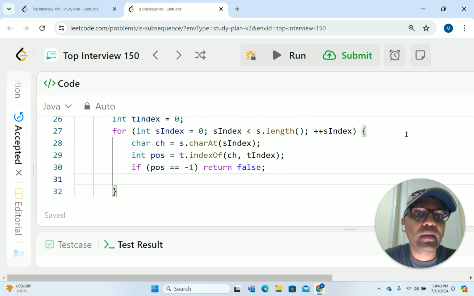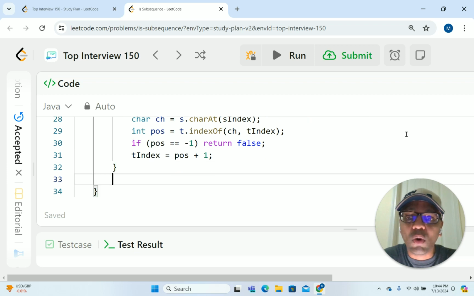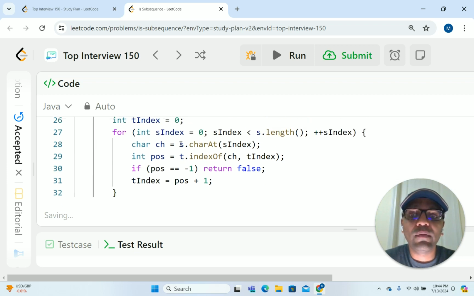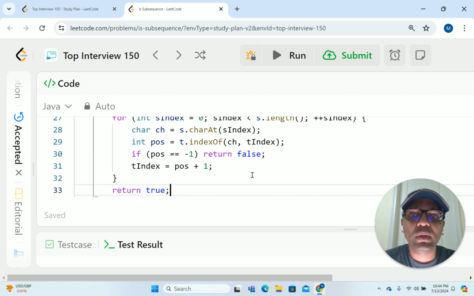And then if position equals minus 1, then we return false, right? We didn't even find that character of s in t, so we return. And otherwise we say tIndex equal to position plus 1, right? Because now the next character of s has to be found after the position where we found the current character. And if all of that works, then we return true, right? We found every character in s by looping through it at some position.